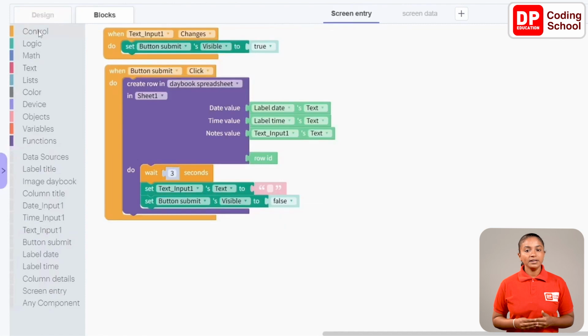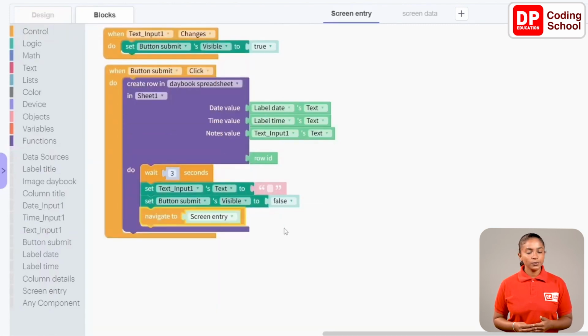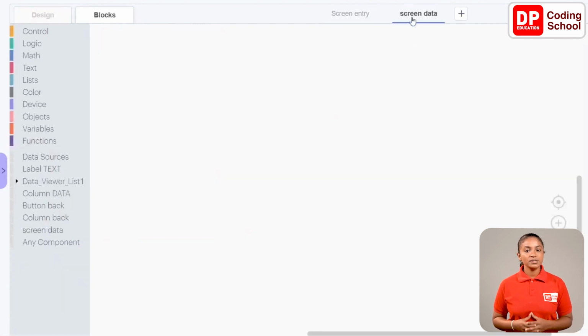Next, since the screen data needs to be displayed, drag the navigate to screen entry code block from control below the set button submit visible to code block and here give screen data. Okay, now we have finished creating the code for screen entry. Now let's go into the screen data.